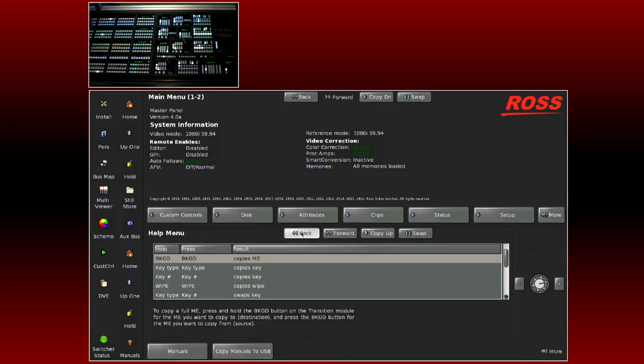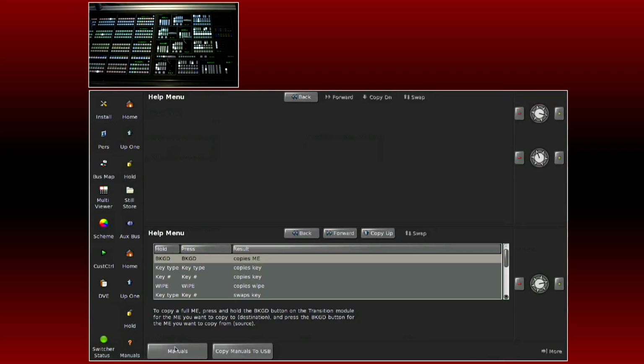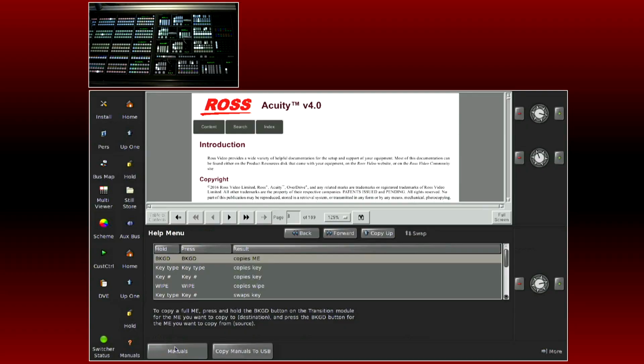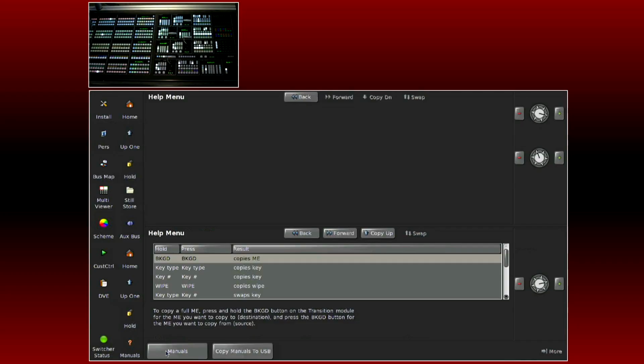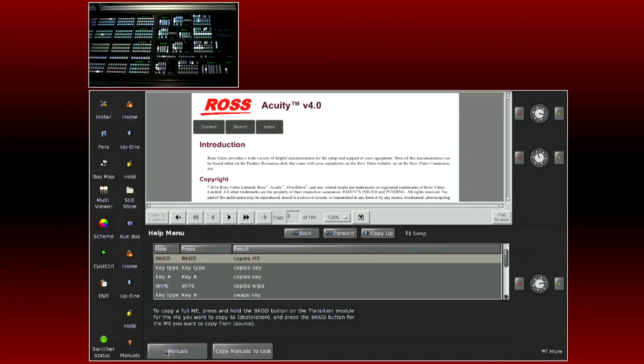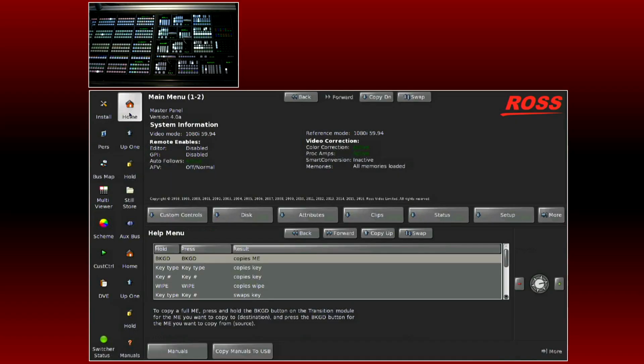Hit the back button. The other thing that we have is another place to quickly jump to the manuals. So even though we have the manuals button here, this is where it resides in the menu system. And if I want that manual, because I've just updated my switcher, and now my switcher has that new manual, in this case the new version 4 manual, I can simply plug a USB drive into the panel and press the copy manuals to USB. And that will give me that PDF onto the USB drive.